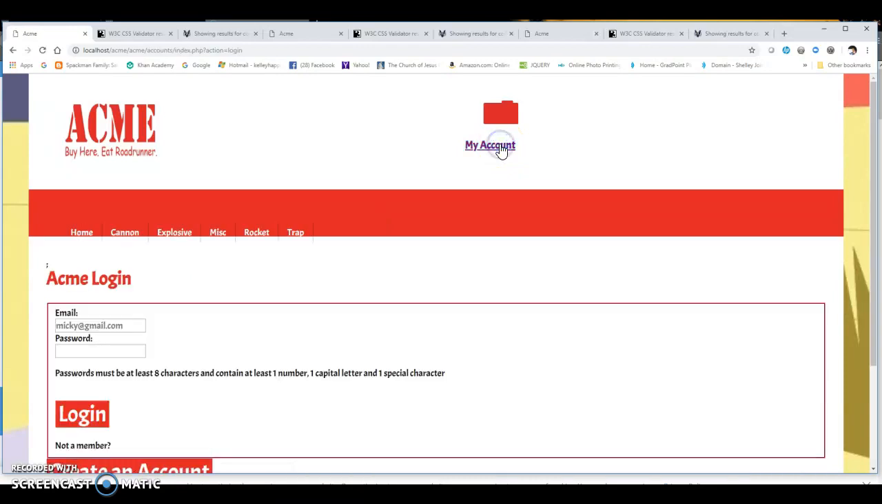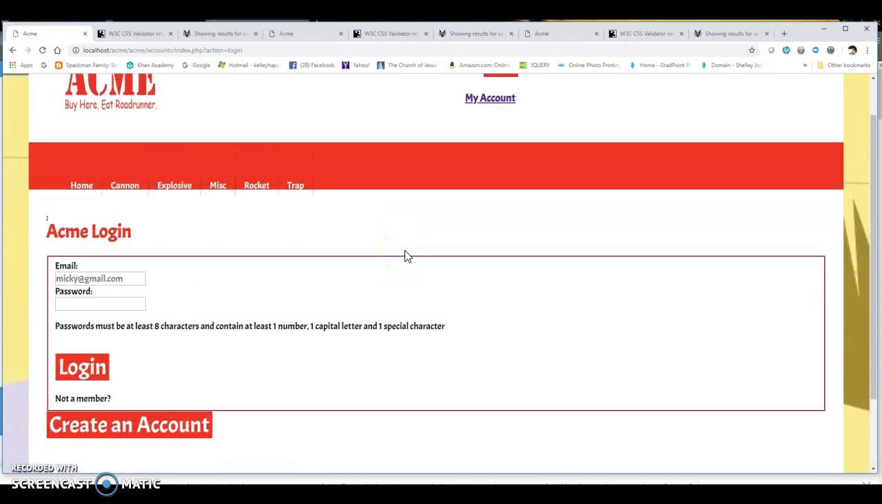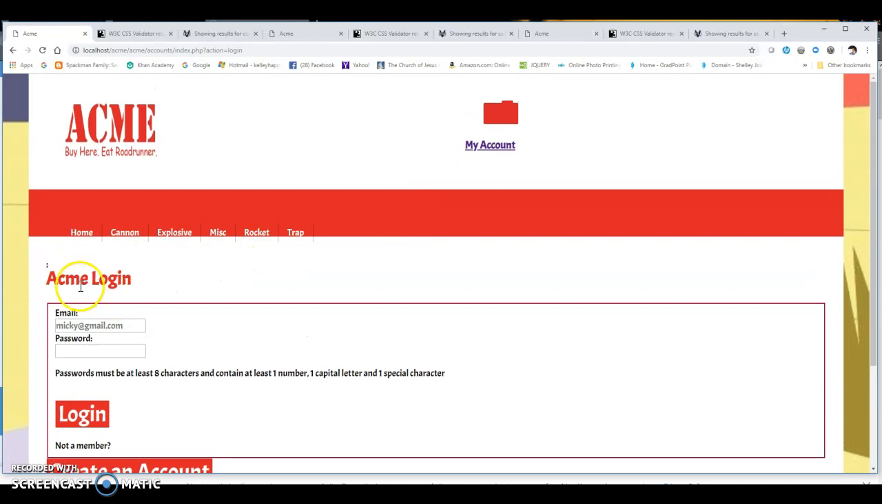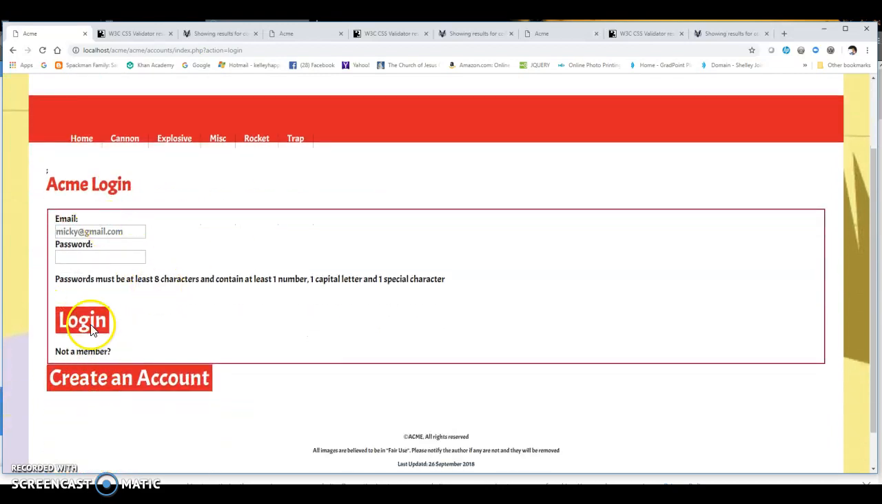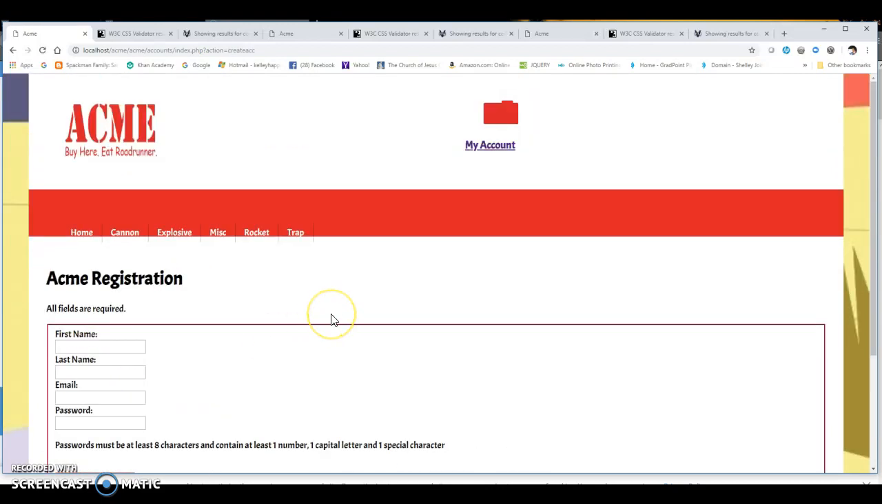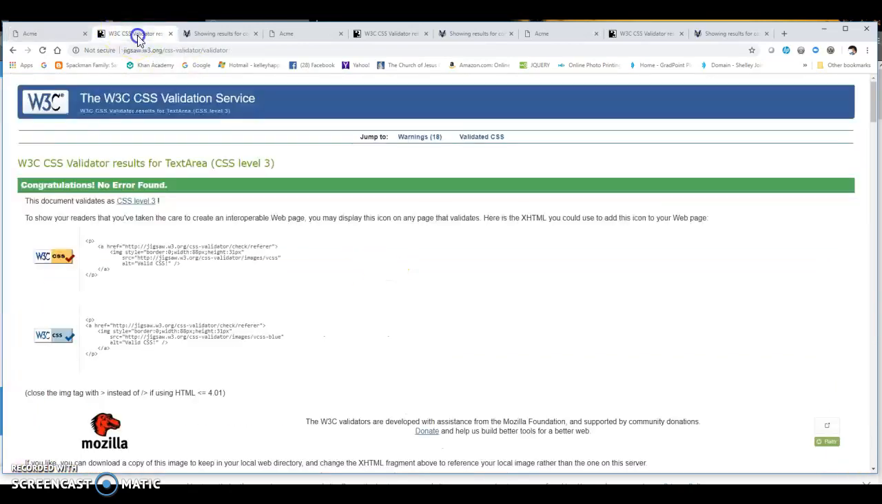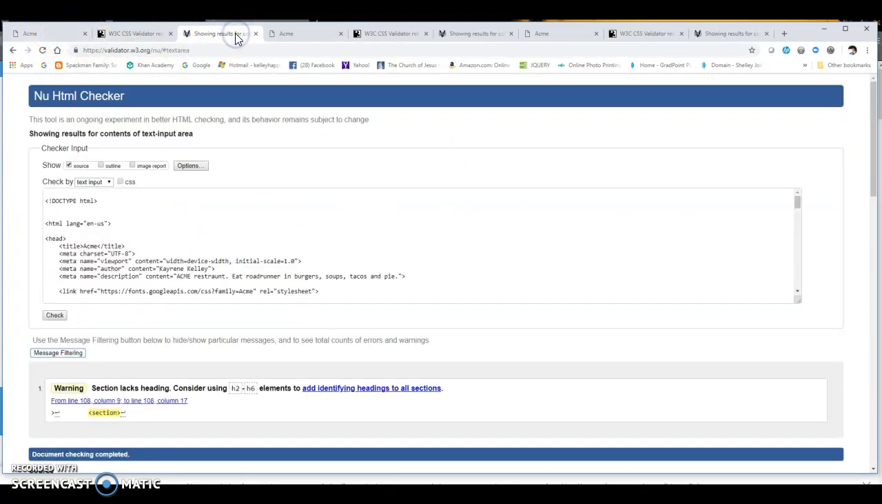So the My Account works, goes to the login. And if you go to the login and you do all this and you can't log in, if you hit create an account, it sends you to create an account, which is awesome. My validator for the main page and my other validator.